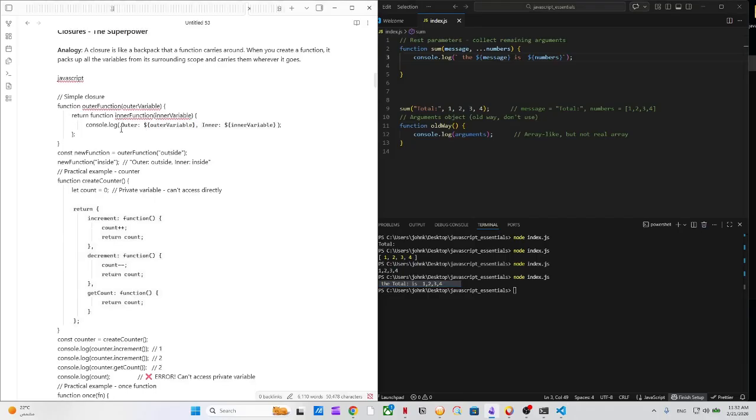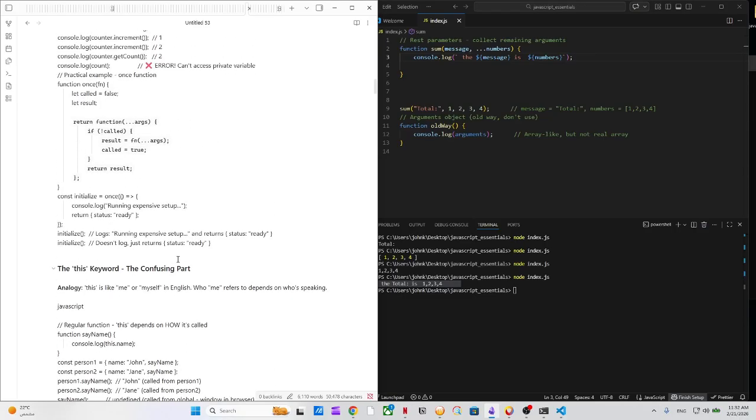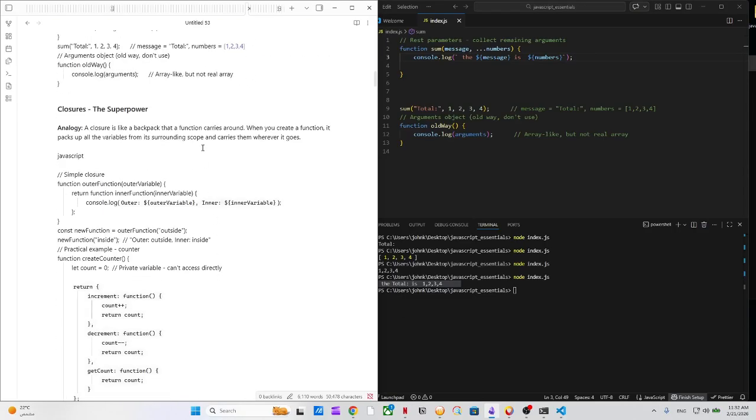So closures. I'll just show you the concept of closures, and then we can move on, because again I'm focusing only on things that are very important for us. Closures are basically a function inside a function. That's how it's defined by most people. So it's just the idea of putting a function inside a function.